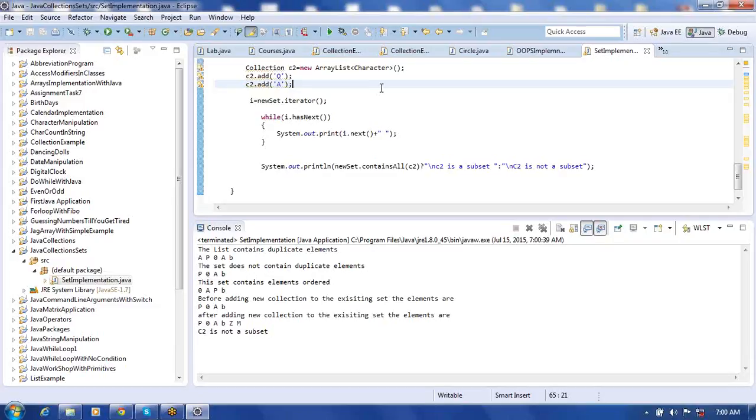So all elements should be included. Yes, then it will be a subset. All the elements of the given subset, whatever set you are testing, should be in the main set. Then, in such cases, it is going to say it is a subset, otherwise not a subset.